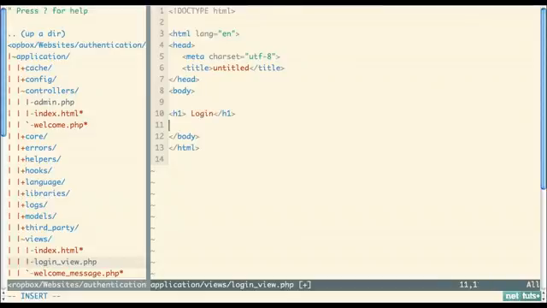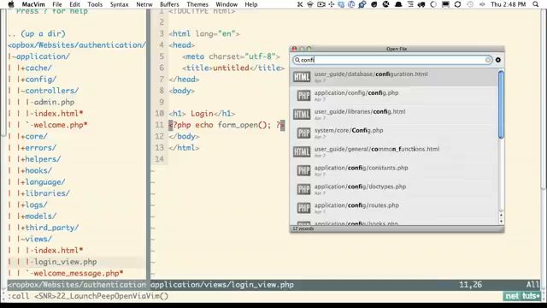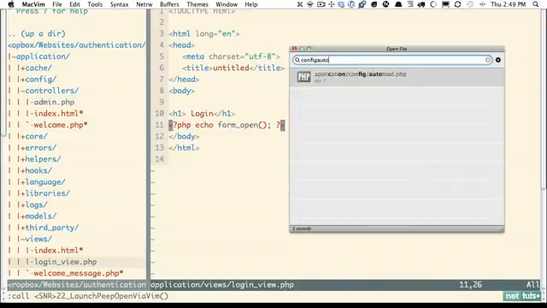So we'll do that right here, log in. And I'm going to want to take advantage of CodeIgniter's form helper functions, and it allows me to do things like this, echo form open, rather than having to write that out all manually. So we can allow support for this by going into the config section and the autoload section.